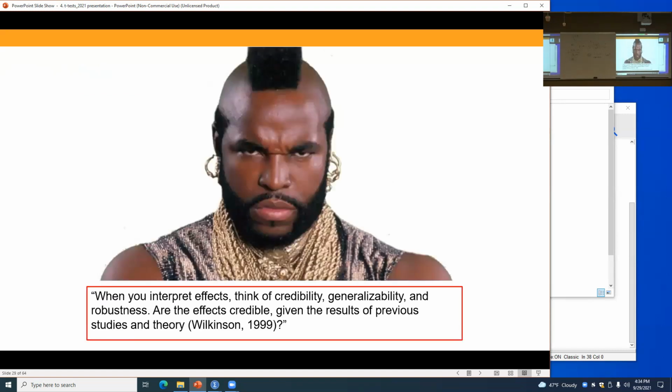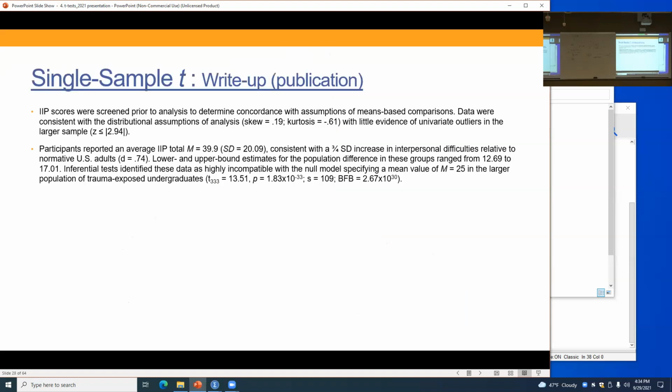Again, a quote from this Wilkinson article, thinking about credibility, generalizability, and robustness, right? As we're pulling this together, is the sample credible? What can I infer from this? This effect, is this likely to replicate, given this?